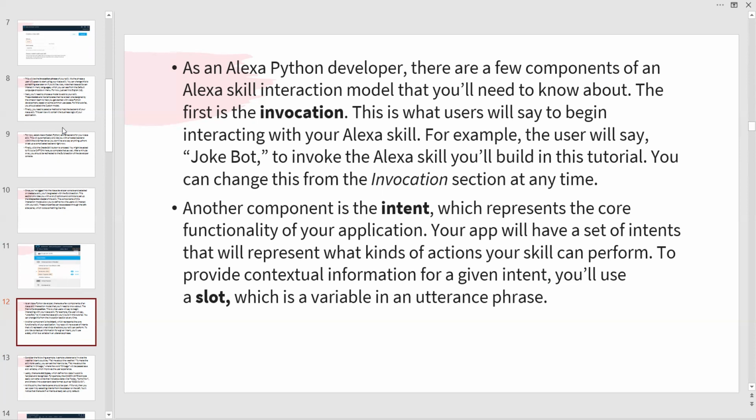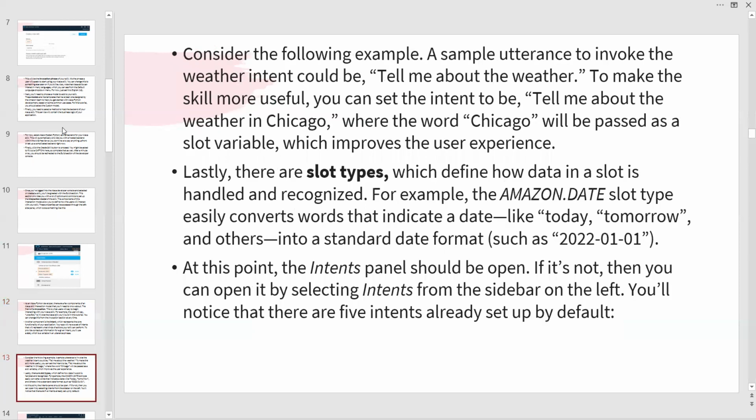Another component is the intent, which represents the core functionality of your application. Your app will have a set of intents that will represent the kinds of interactions your skill can perform. To provide contextual information for a given intent, you will use a slot, which is a variable in your utterance phrase.